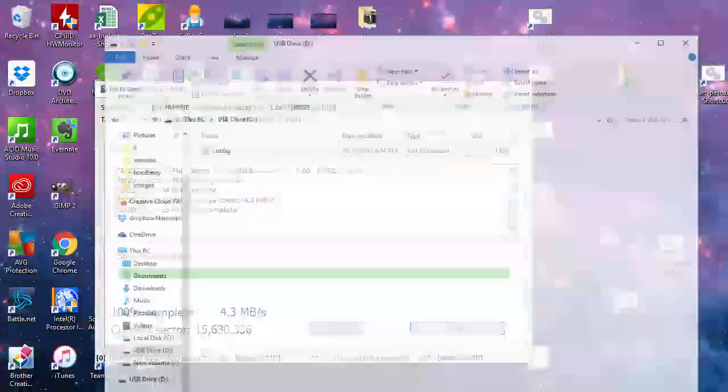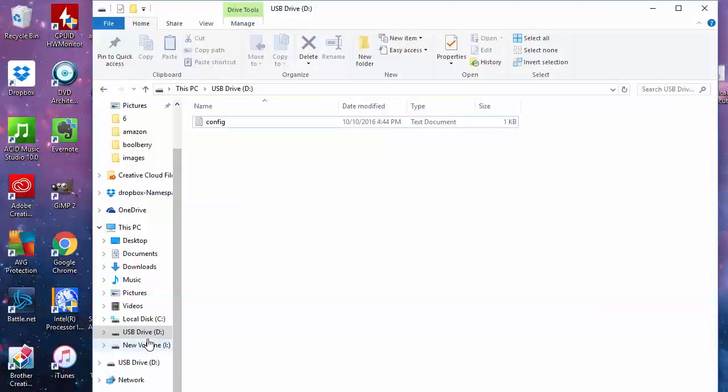Before you pop out the USB stick, you want to go ahead and open your Windows Explorer. Go to your USB drive, where hopefully your USB drive shows up here like this, and hopefully you only have one, so you know which one you're going to.